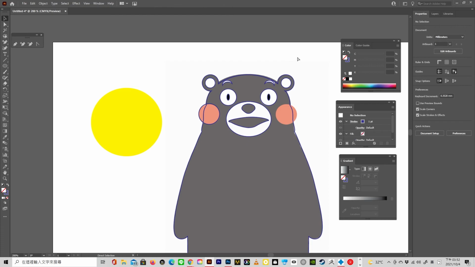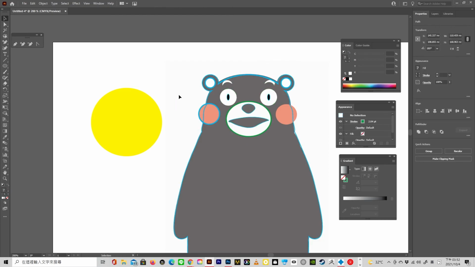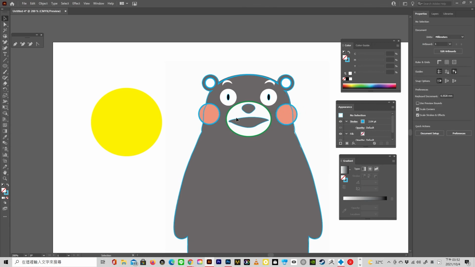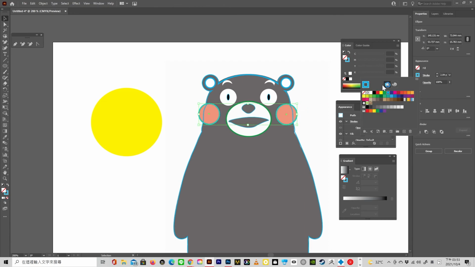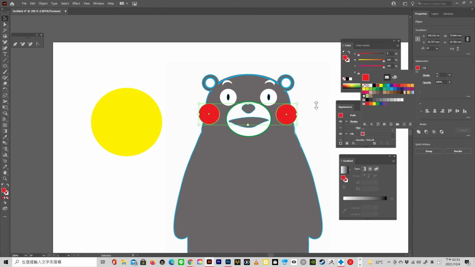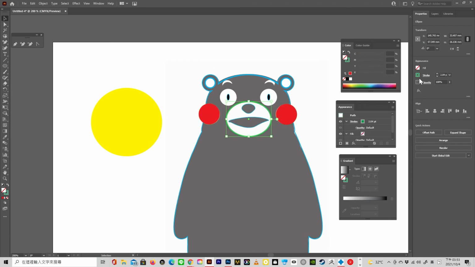Okay. Let me Control Z back, and then I wanna on the face, I wanna copy another circle over here. Right, and then these two, I want them in red. Cancel the stroke, and then I want them in probably a bright red, just like the mascot. And then the mouth, I want to cancel the stroke and give it a white.